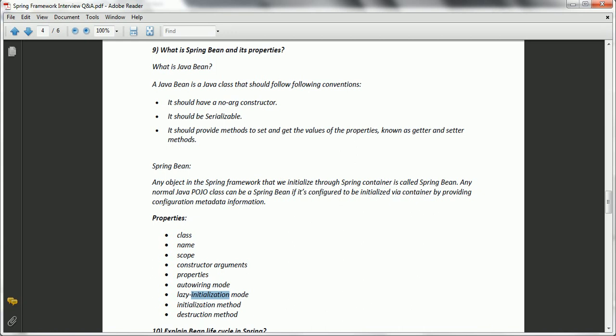Then it will never load. That means whenever you create an object, at that time only the object will be initialized. That is what it means. An initialization method, before the bean is created, if you want to invoke some functionality, you can go with the init method.